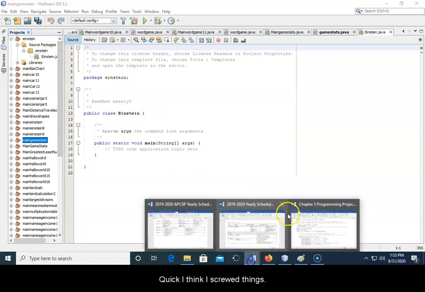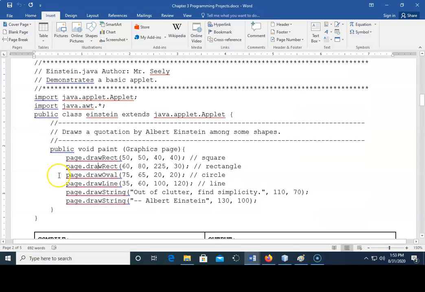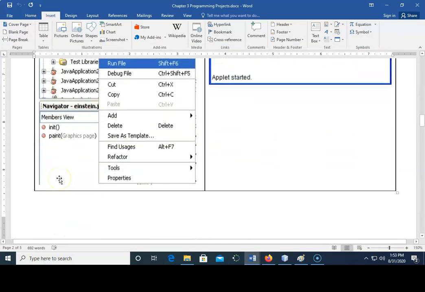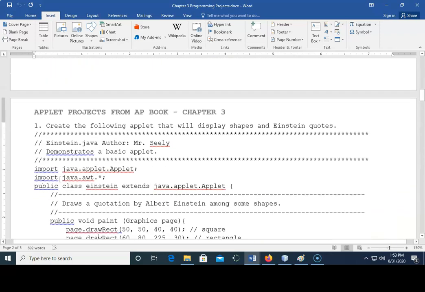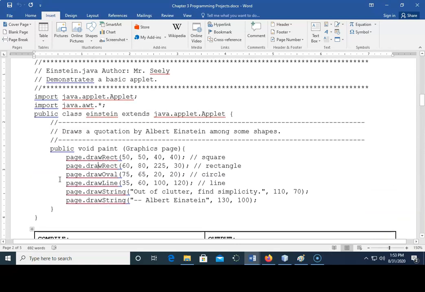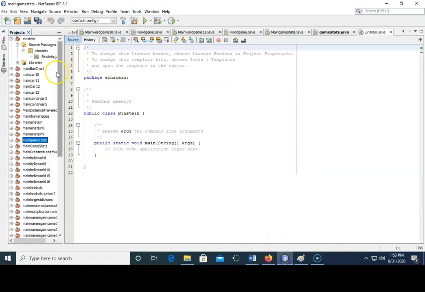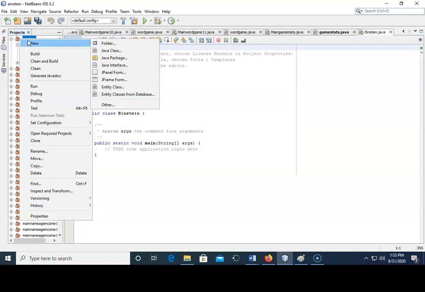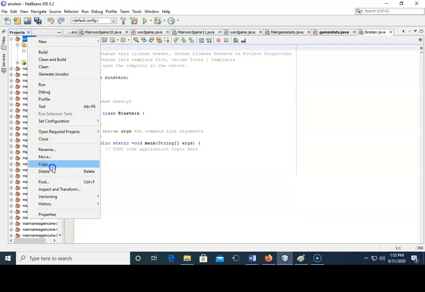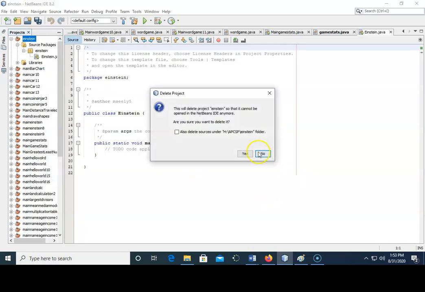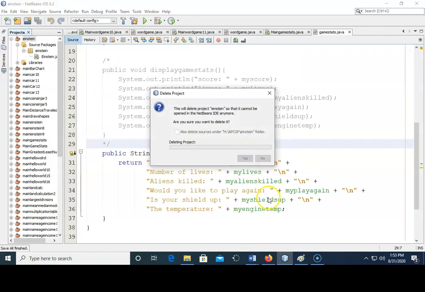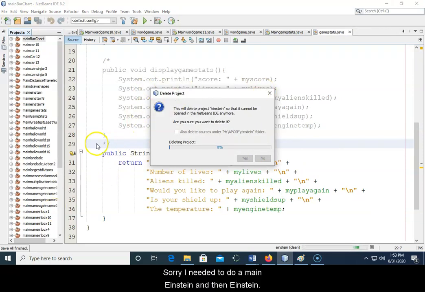Let me see something real quick. I think I screwed things up. I did not want to do that. Let's do this one more time. I am going to delete. Cancel. Delete. Sorry. I needed to do a main Einstein and then an Einstein.